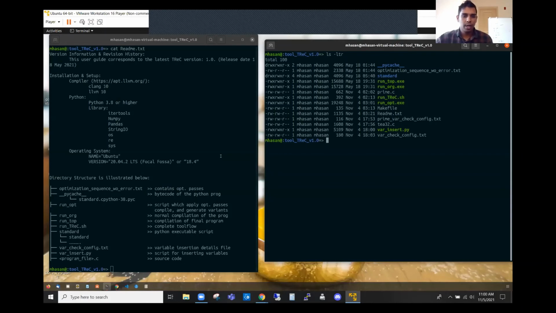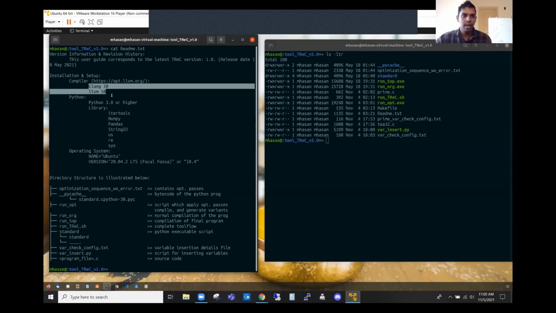So this is our tool flow. We are using LLVM and Clang version 10 compiler, and we use Python scripts, and this is the library we use, and the operating system used was Ubuntu 18.04. So this is our directory structure. You can see, for the first step, the pre-process, we use this variable insertion Python script and the configuration text file.